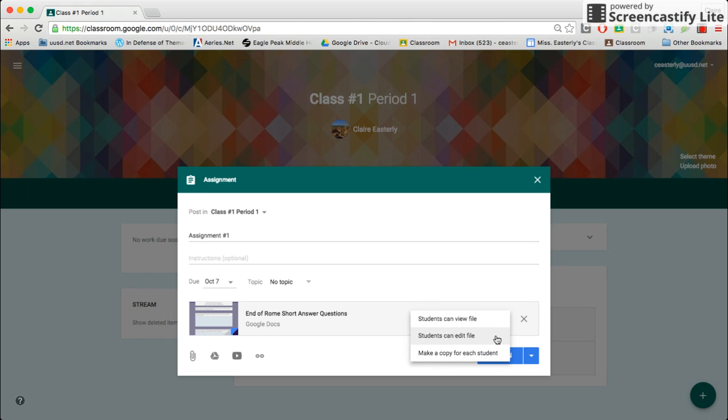Students can edit file. I don't want to do that, or else I'll have all 30 of my students trying to type at the same spot. It's very chaotic. So instead, I'm going to do make a copy for each student. So automatically, all 30 of my students would get a copy if I were to do this. So I'm going to hit assign.